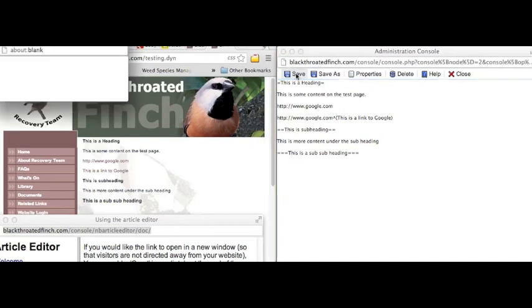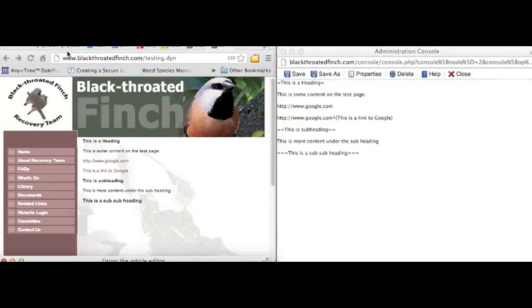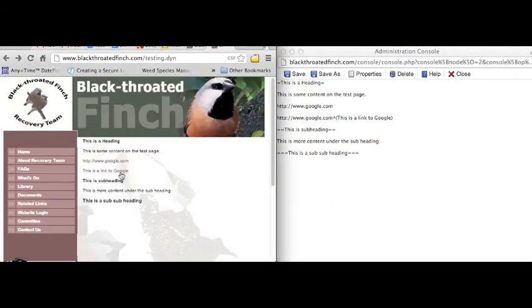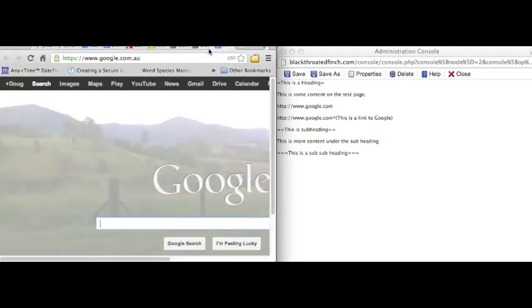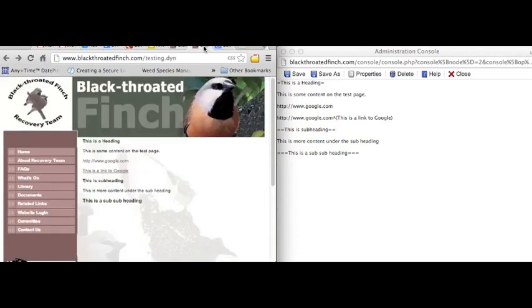Again, we'll press save, go back to our web page and give it a refresh. When we click on this link to Google, you'll see at the top here it's actually gone off and created a new tab or a new window depending on the browser you use. But when we go back, the page is still there.